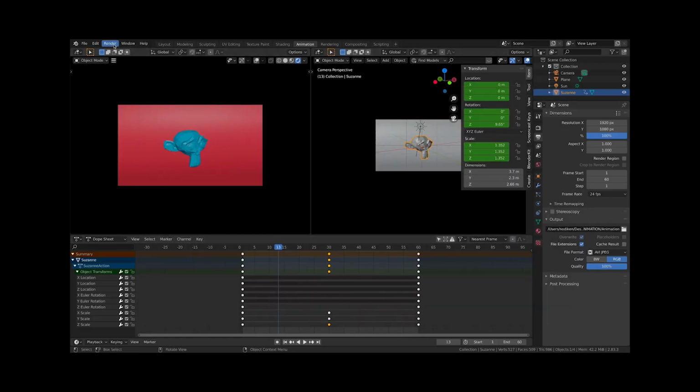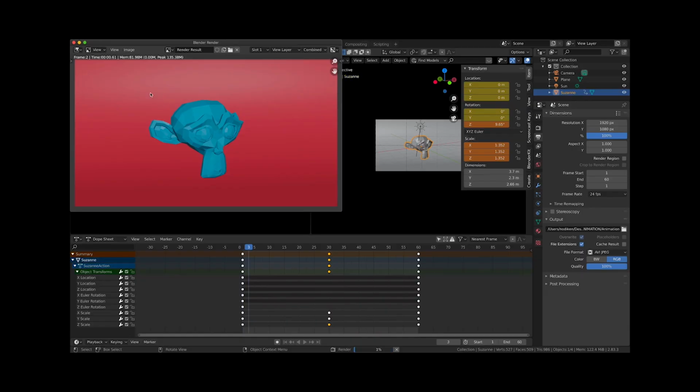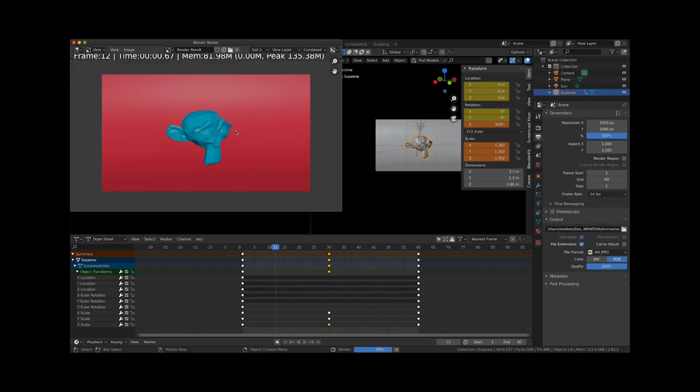Now the only thing that you need to do is go under render, and here you can just press render animation, and your rendering is going to begin. Here you can see how many frames are already rendered, and as you can see, render is real time and very fast, so it will not take too long to render the whole animation out.